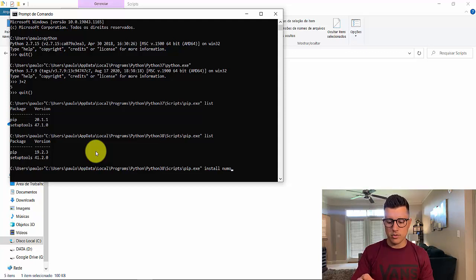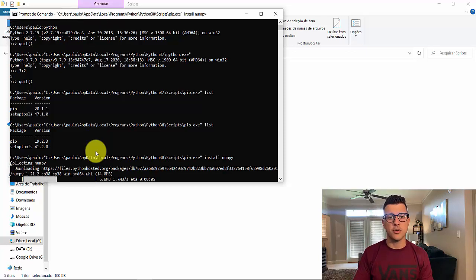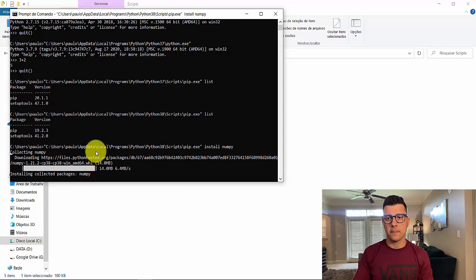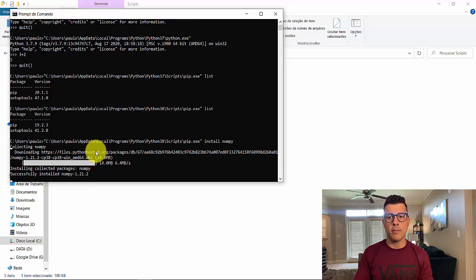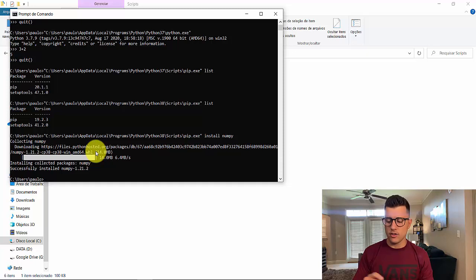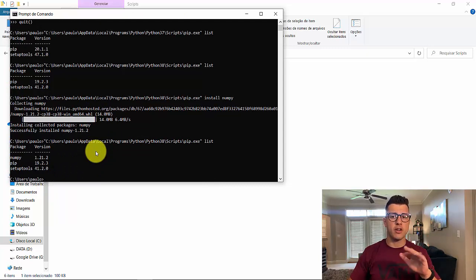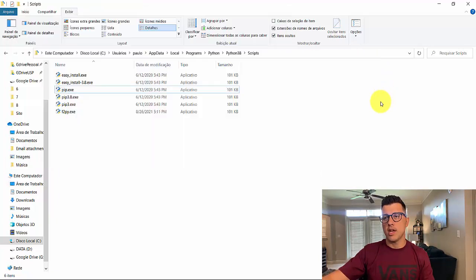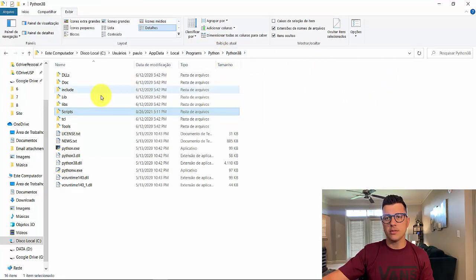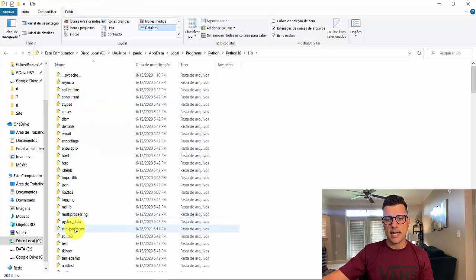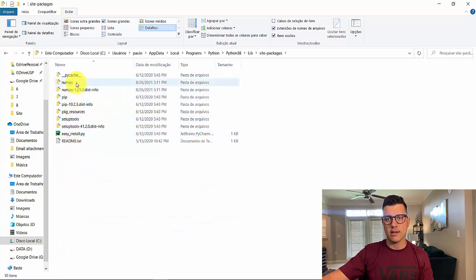NumPy is a really famous package. Let's do that just to show you one thing. It's installing. Actually, it first downloads from PyPI, and yeah, it's installed. So I can go back and do pip list. As you can see now, we have 3 packages: NumPy, pip, and setuptools. You can go to your Python 3.8 folder, Lib, site-packages, and then you have NumPy here.